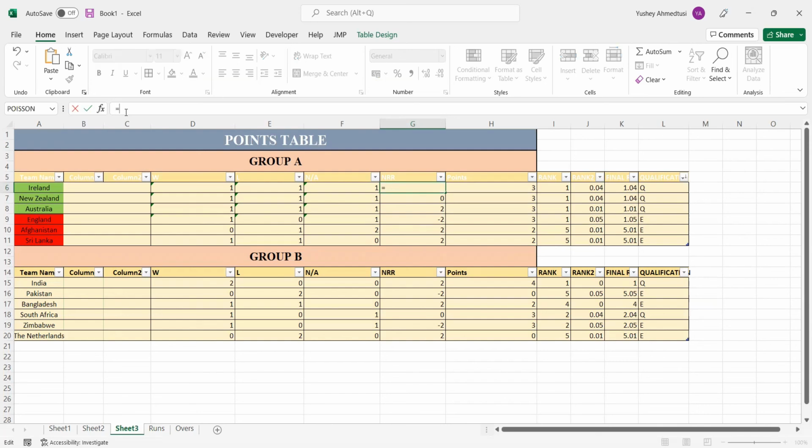Although it may seem a little confusing, it's really not. Just bear with me, and I'll guide you through this. So let's put two parentheses before this. Trust me, you're going to need it. And the lookup value will be this one right here.